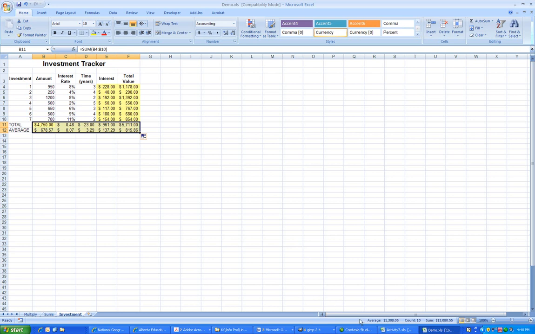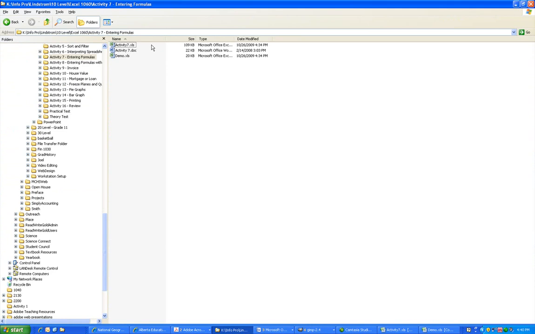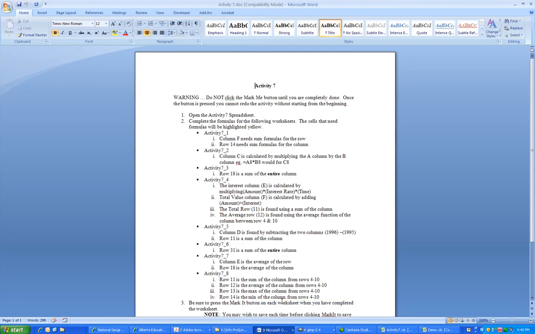Now, a couple things. Don't lose track of the directions. So the directions in this Activity 7 folder are in this document here, the activity7.doc. It's the Word document. And I have that open right here. On each of the activities, it tells you what formulas you're going to need. So if you don't know, or you forgot from math class how to do the calculation, it tells you right here.